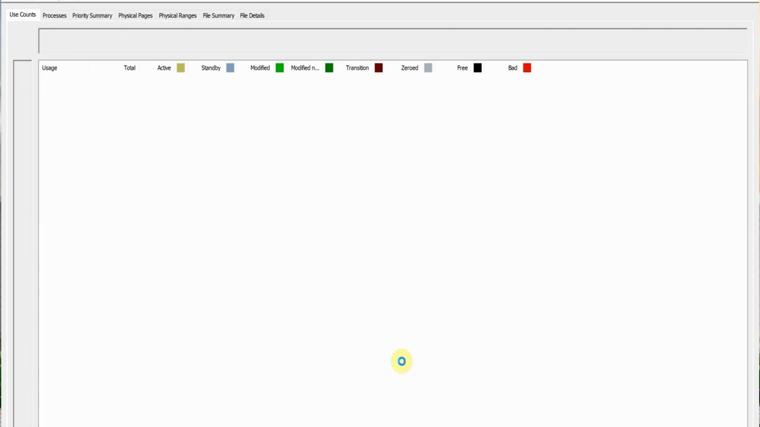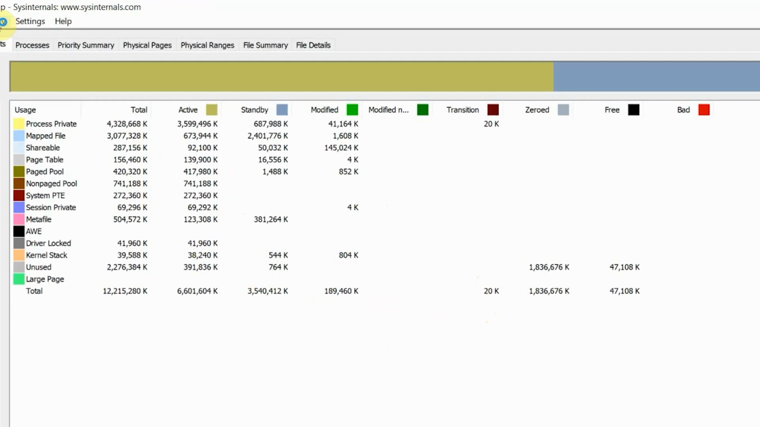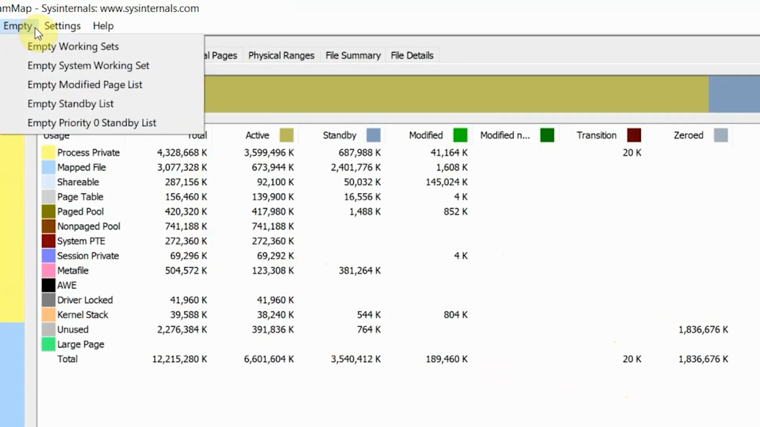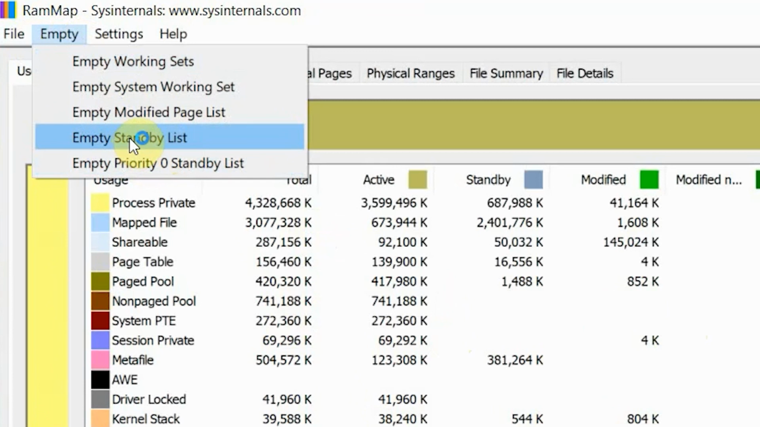As you can see, when you open RAMMap, you will see something like this. What you are going to do is come here, go to Empty. If you click this Empty, you see this Empty Standby List. Click on Empty Standby List.